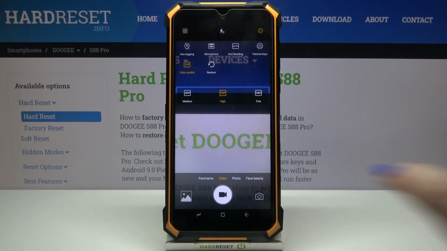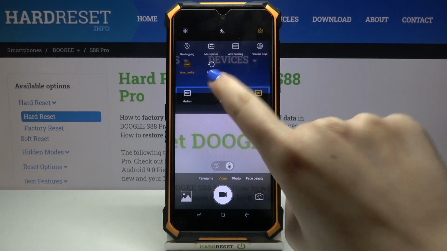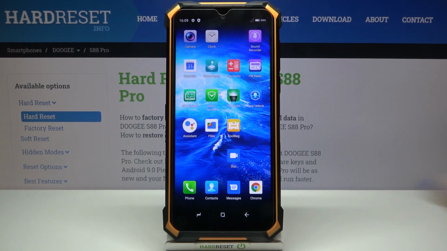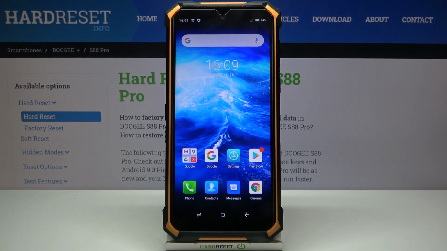In order to change it, just tap on the option you'd like to set, and as you can see, it immediately changes, but I highly recommend to leave 720p with high quality because this is the best possible option. So actually that's all. This is how to change video quality in your DOOGEE S88 Pro.